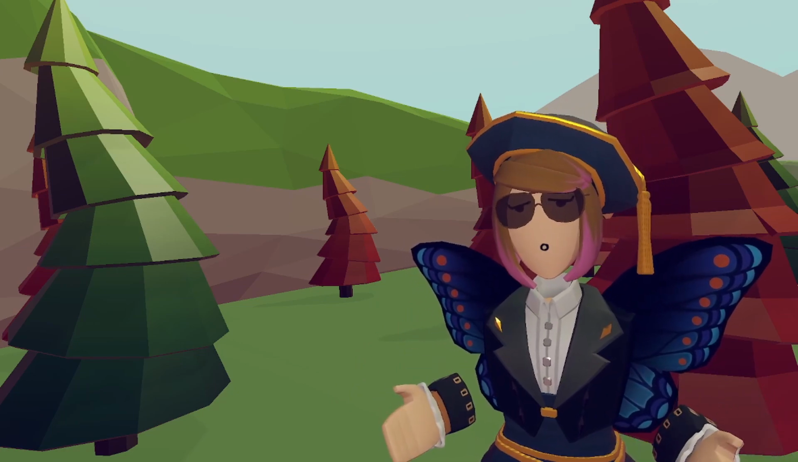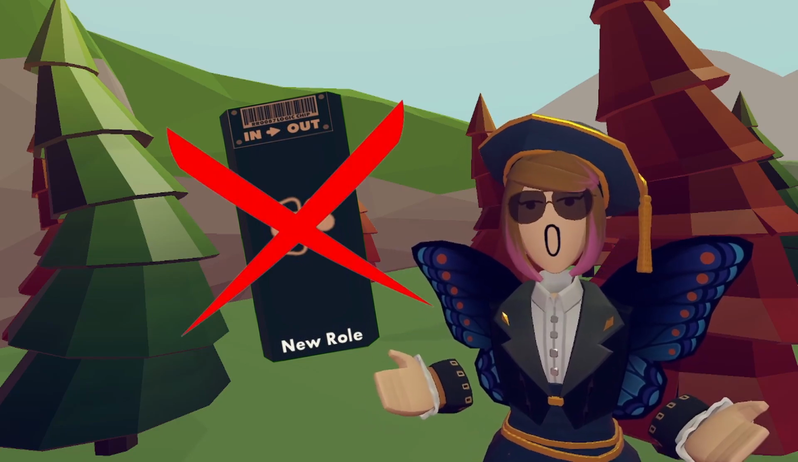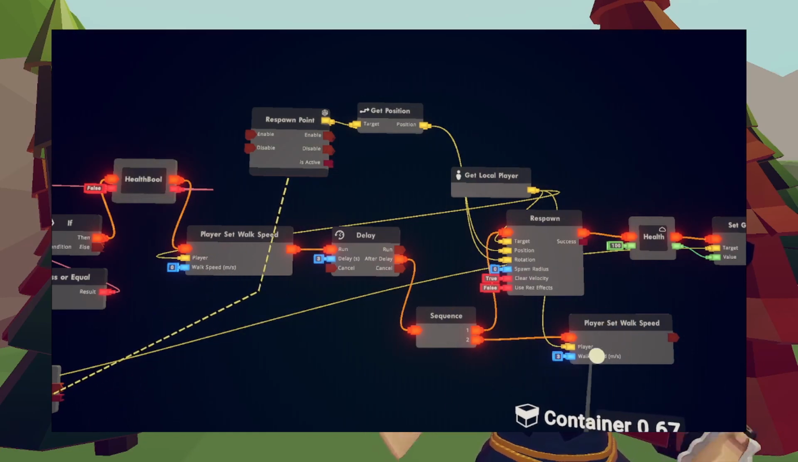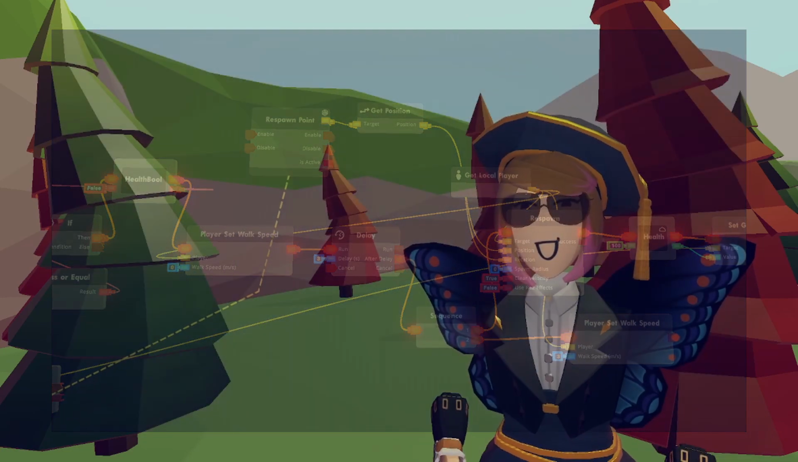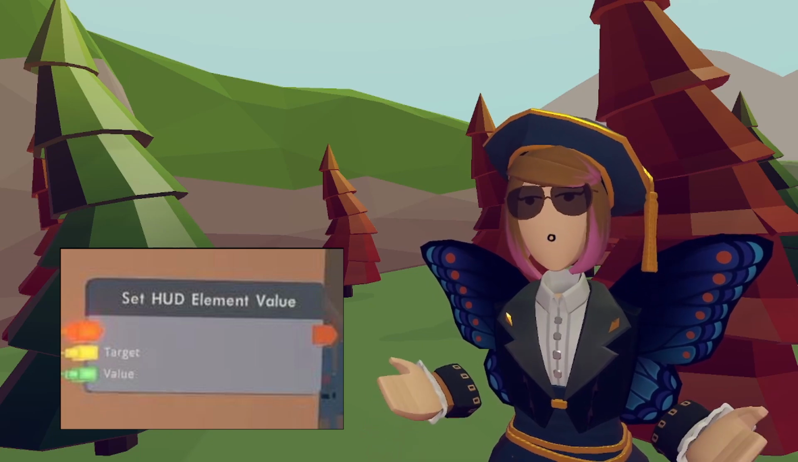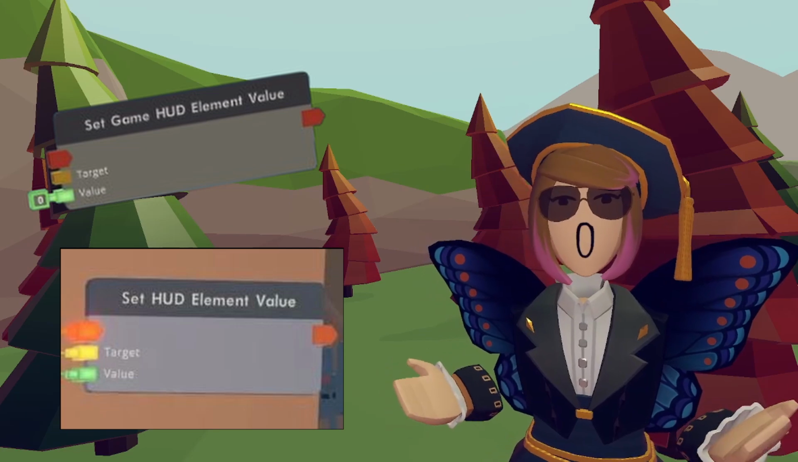There are only two differences. Firstly, this is a Rooms 2.0 tutorial, so there are no roles. Instead, we're just going to use set player walk speed to 0, and then back to normal. Additionally, the set HUD element enabled chip is under a new name, and it's now called set game hub element enabled.